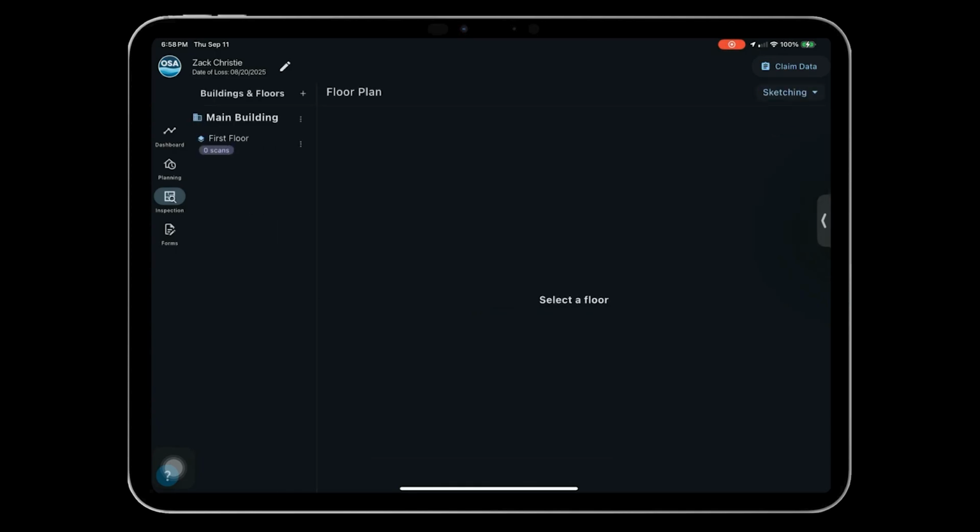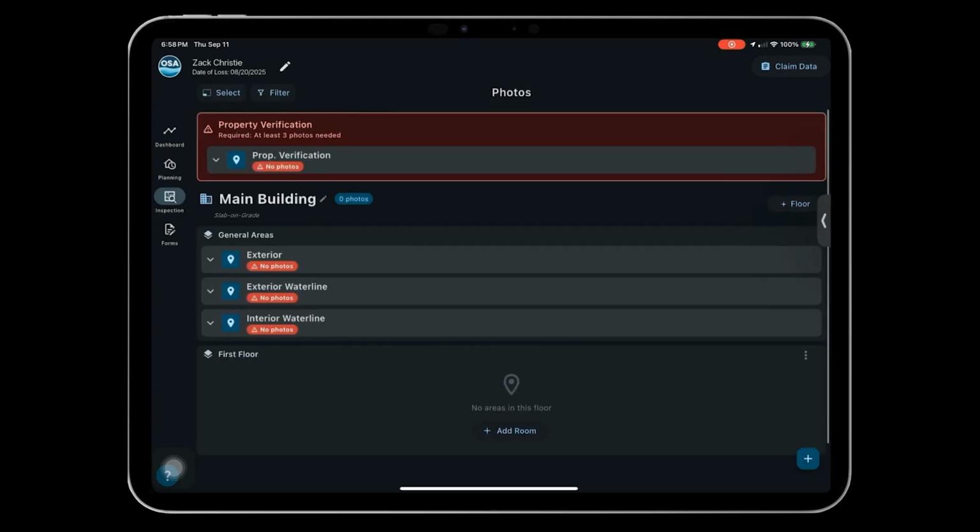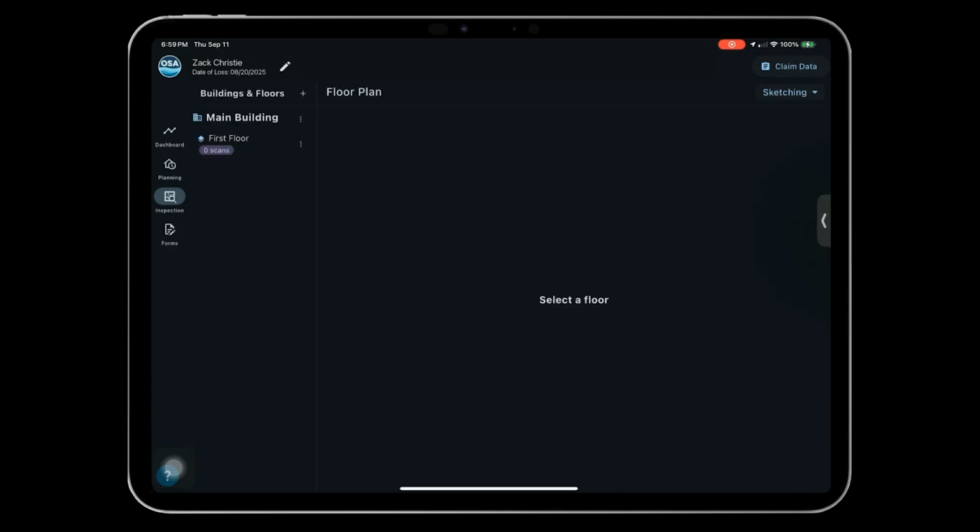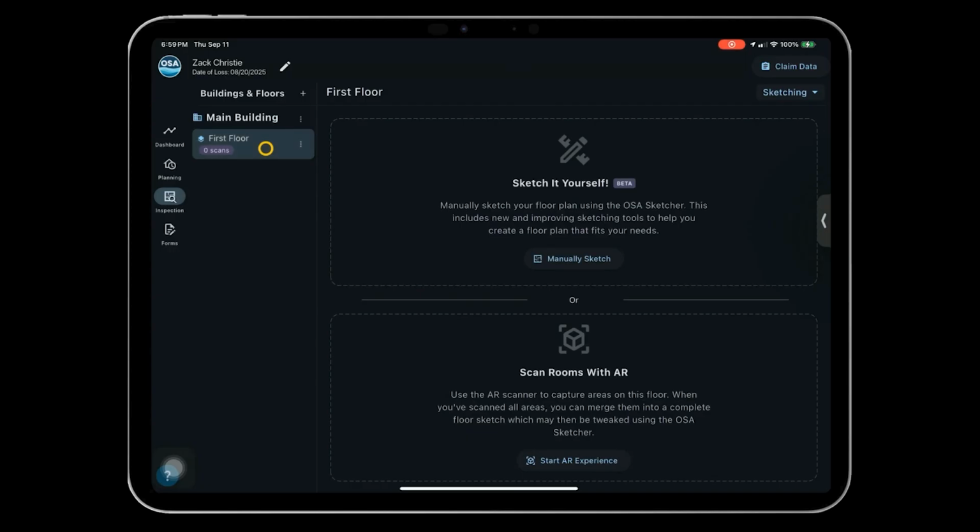So now I'm there, and notice in the photos, it's giving me my property verification, my exterior water line, and my interior stuff. Okay, and it says add rooms. I haven't added any rooms because I haven't scanned. So now it's asking me to select a floor. I go over here to the left and select a floor. So now I've got my first floor. Okay, I'm pulling away from my keyboard now because I'm going to go mobile.